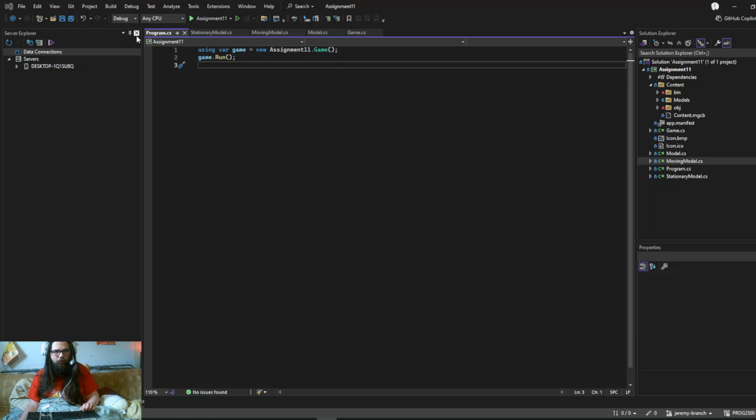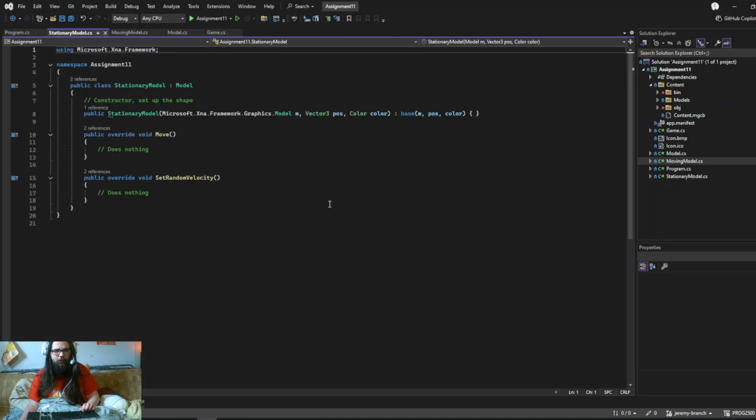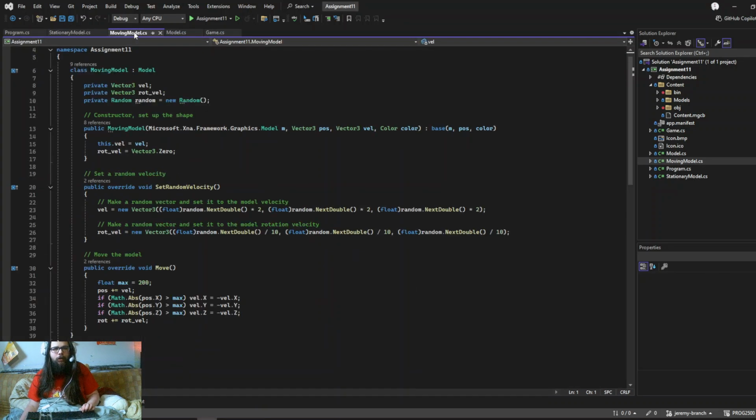Also, the server explorer is just up from last time. That's unrelated to any of this.